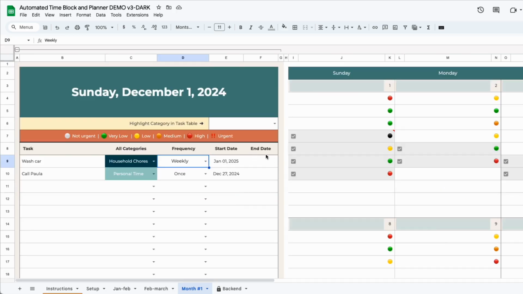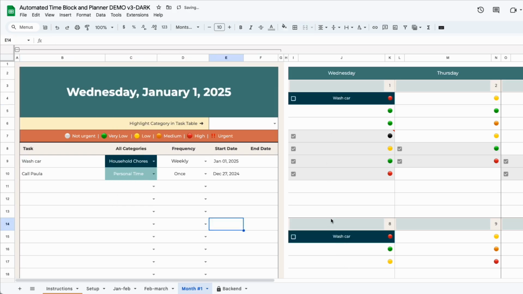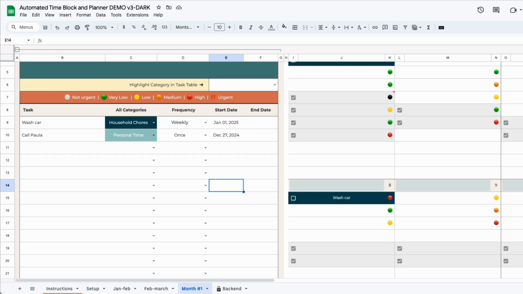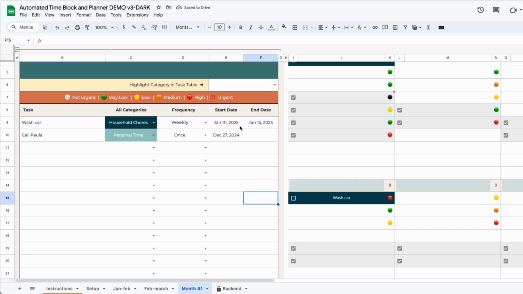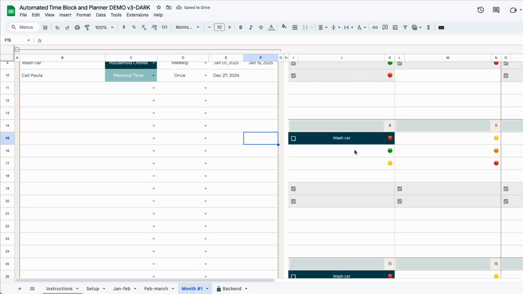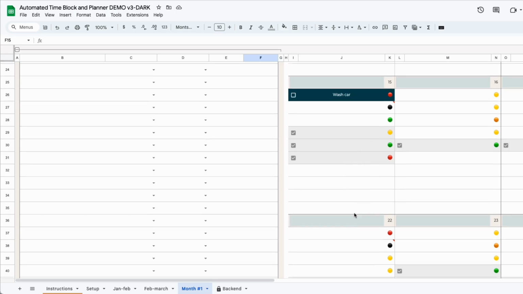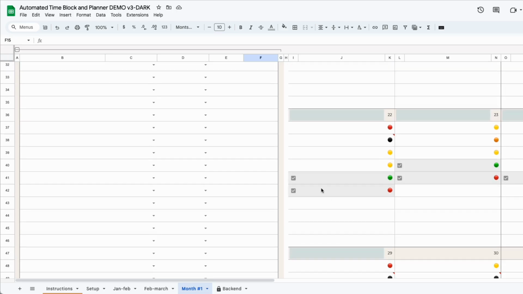Let me show you how this end date works. So let's change this back to January. And as you can see, it shows up weekly. But I only want to complete this task for only 3 weeks. So you can click on an end date. And let's say I only want to complete it 1, 2, 3 weeks. I want it to end on the 15th. Okay, so January 1st to January 15th. So you can see 1st, the 8th, and the 15th. And it doesn't show up for the other Mondays moving forward.